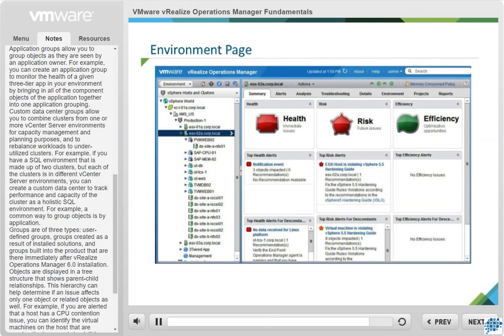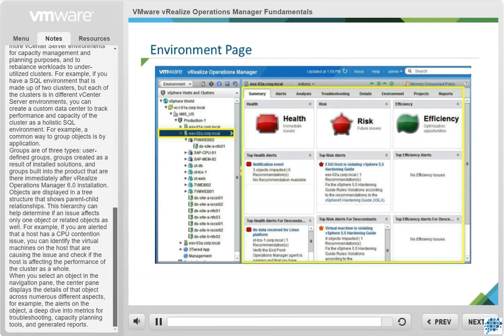When you select an object in the navigation pane, the center pane displays the details of that object across numerous different aspects. For example, the alerts on the object, a deep dive into metrics for troubleshooting, capacity planning tools, and generated reports.